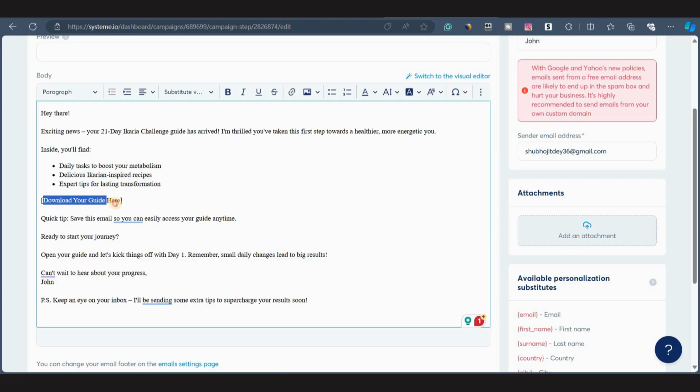Now we have to add the download link to our guide that we have created, right? To the challenge guide, right? So I will change the text here. Download your challenge guide here. So I have written here, download your challenge guide here.